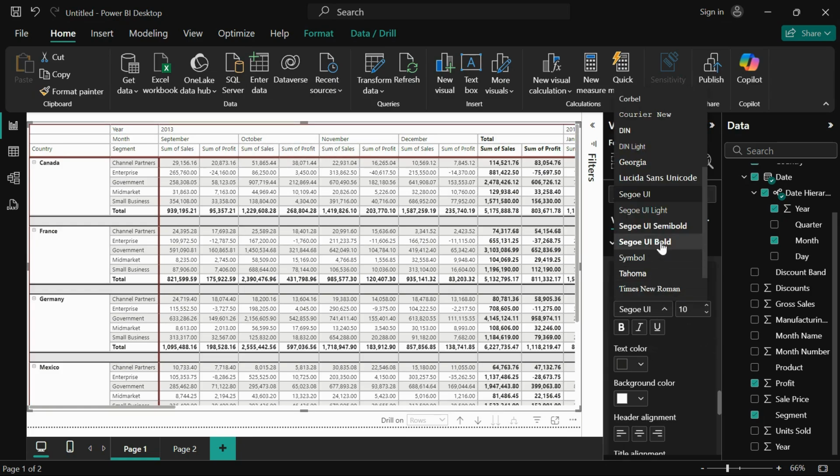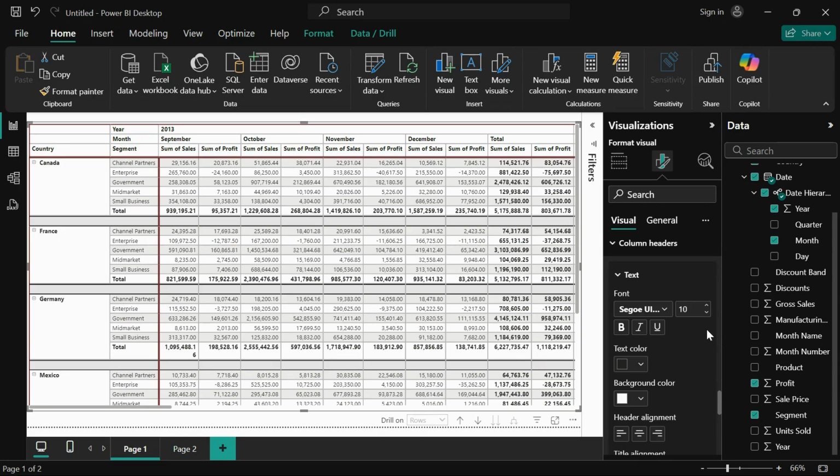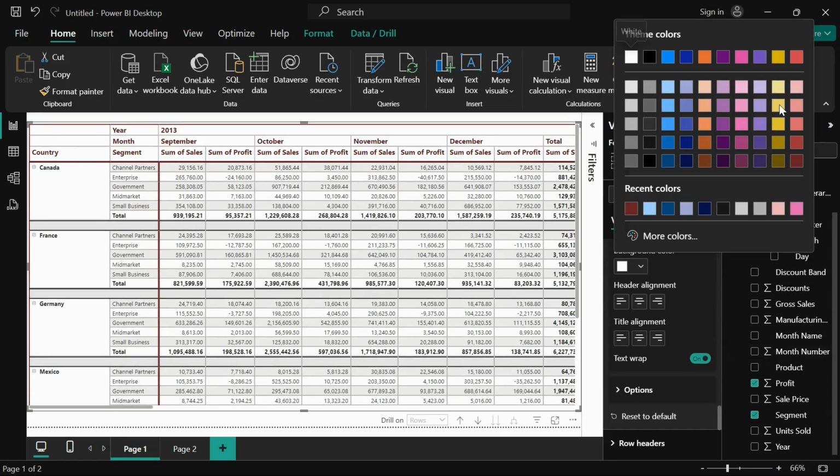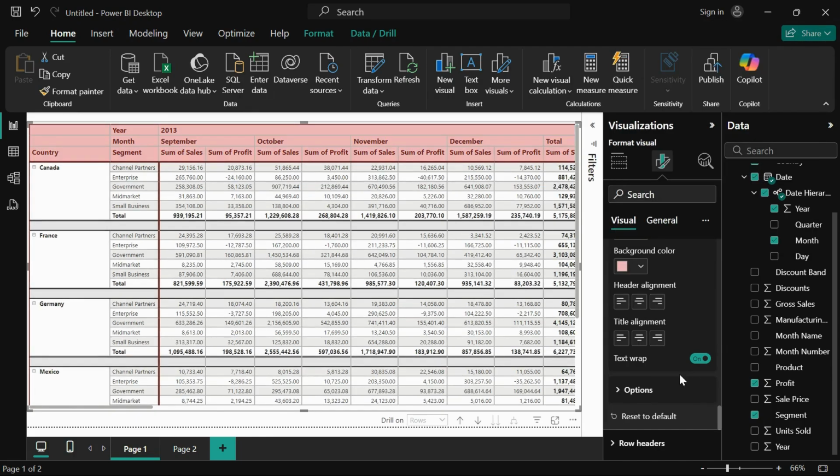We can format it by changing the font family, right? Increasing the font size, correct? You can change the text color here. You can change the background color from here, this way. So the column headers are changed to this background color. You can change the header alignment this way, correct?